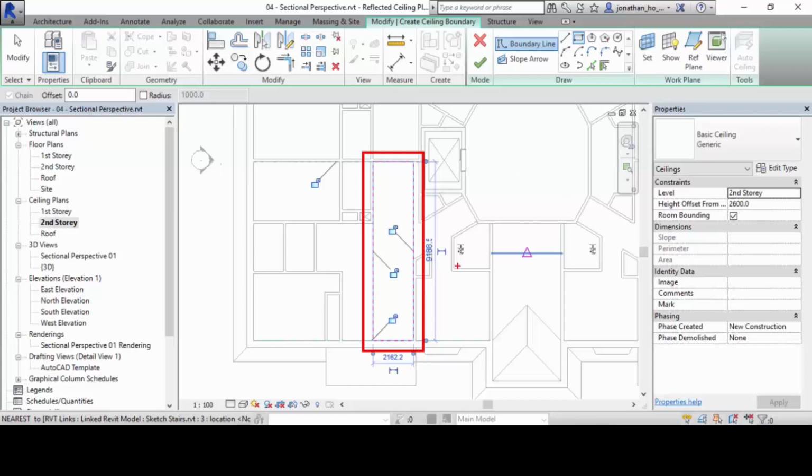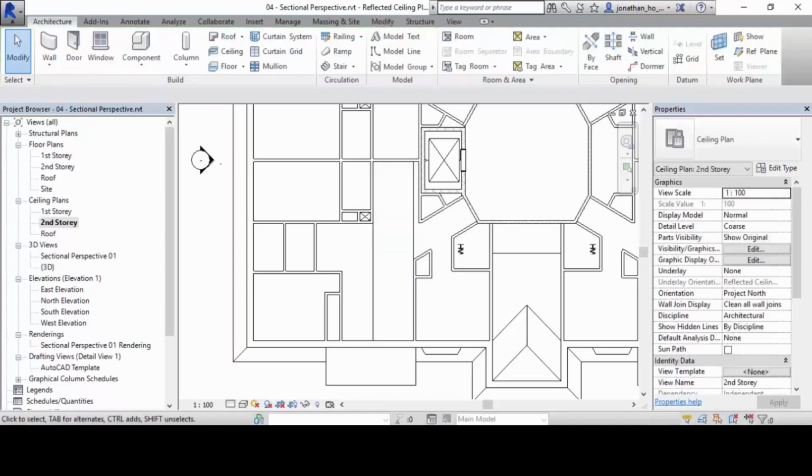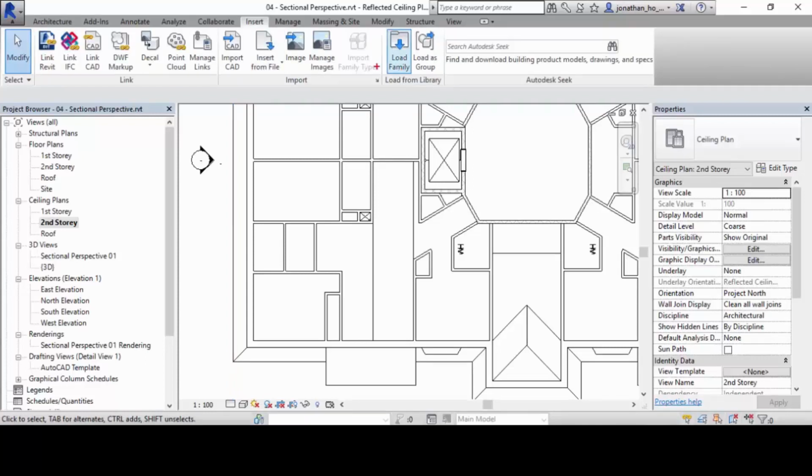After this is done, click finish. So the ceiling is created here. Okay, now next, what happens? We need to start importing the types of lights inside. So we will go to Insert, then Load Family, load family here.